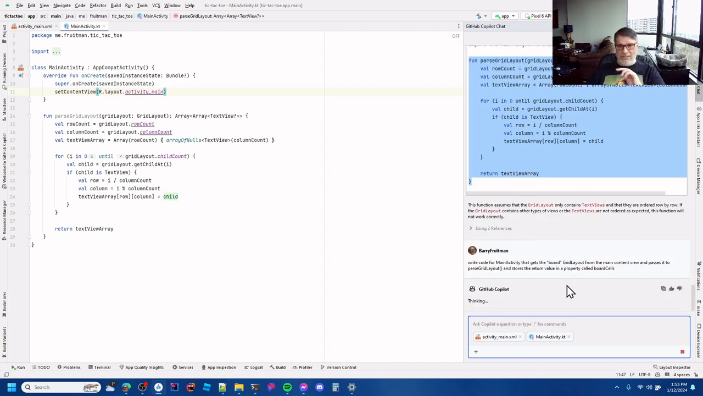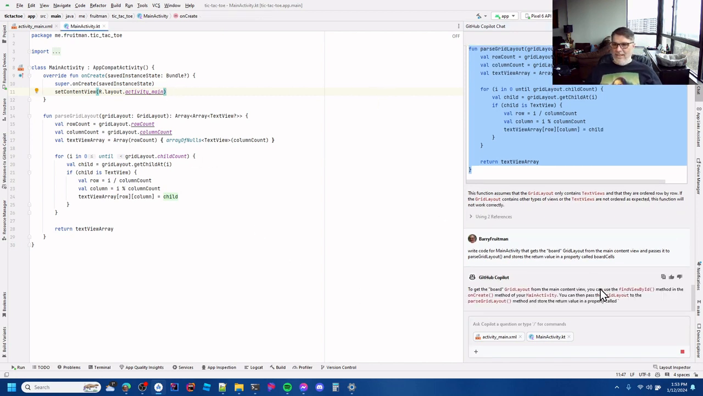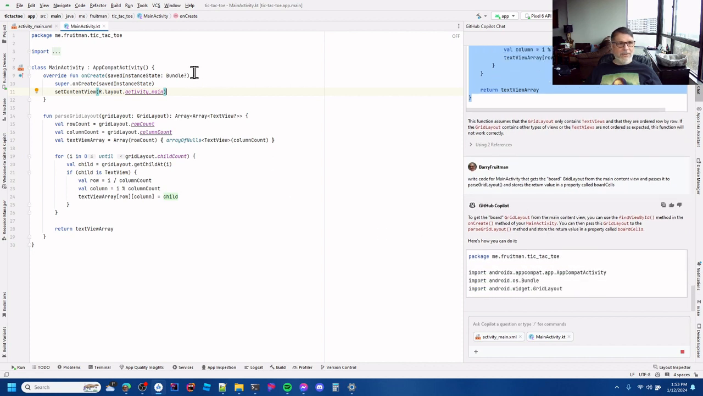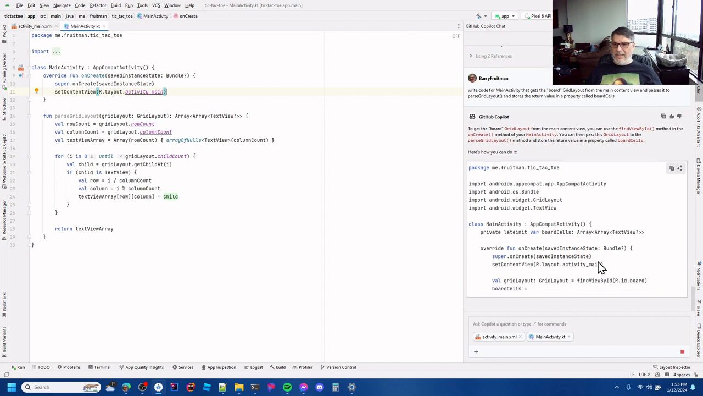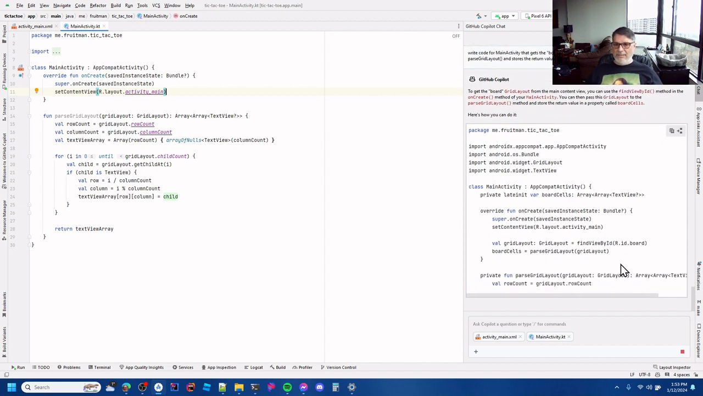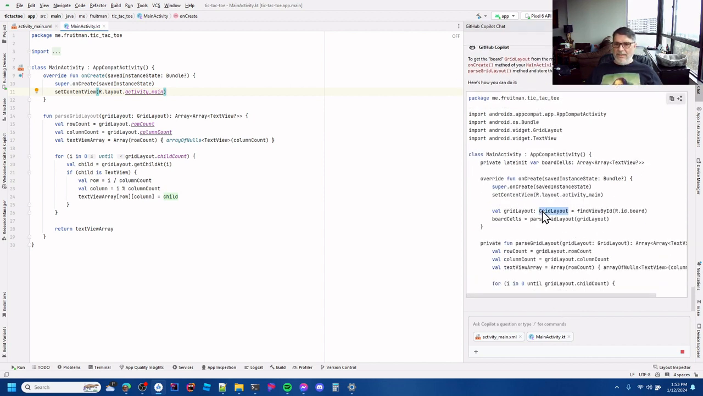Let's see if it can do it. I'm assuming it's going to create some code that I'm going to copy paste into onCreate. Yep, use findViewById in onCreate. It's read my mind. Good, lateinit boardCells. I can explain that in a second. All right, you don't need to give me all that.